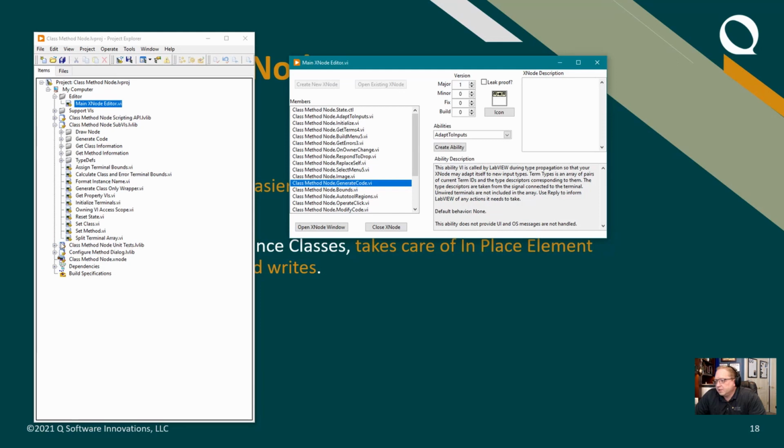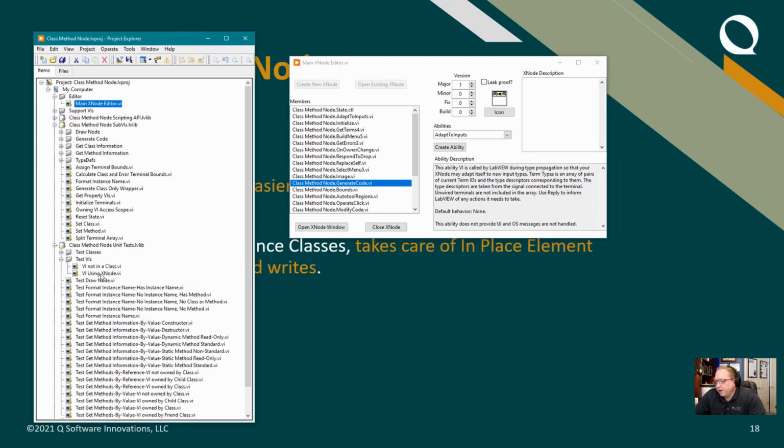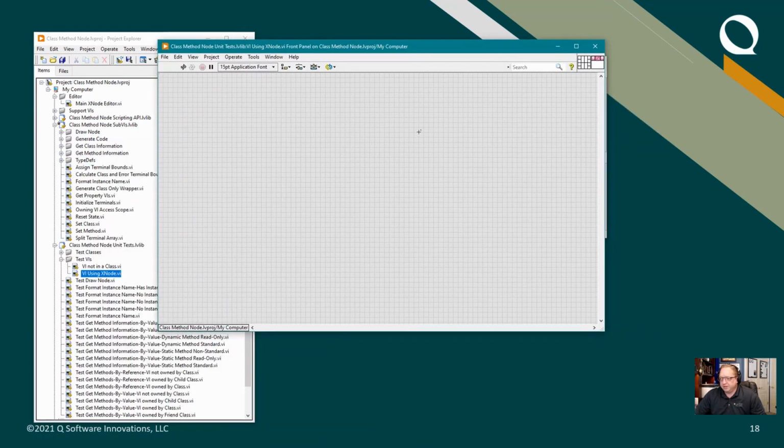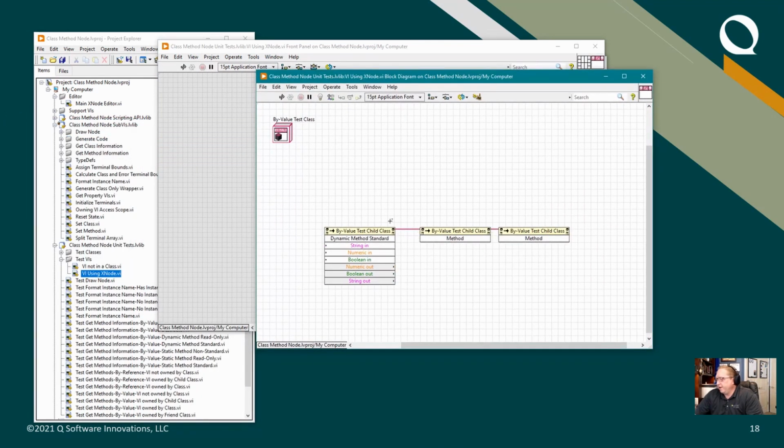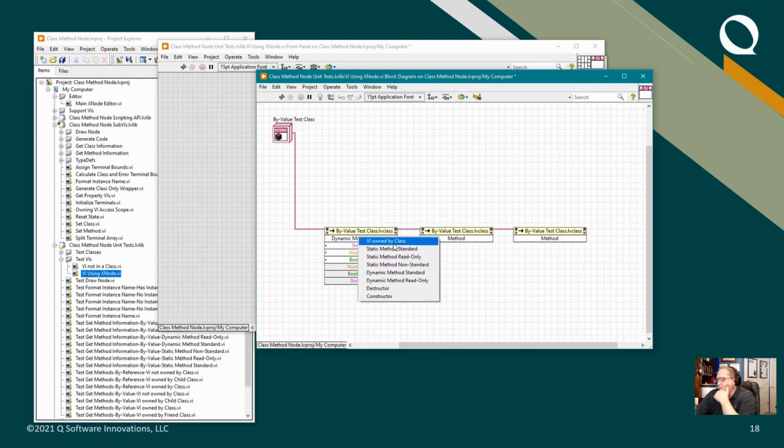So if I go into, let's see, I have it in a test VI here. I have just a basic VI. I have a couple of my class method nodes. If I come in here and wire my test class into it, then it says, okay, I have my by value test class, and I can click on this and select which method I want. So I can do the dynamic ones or the static ones.